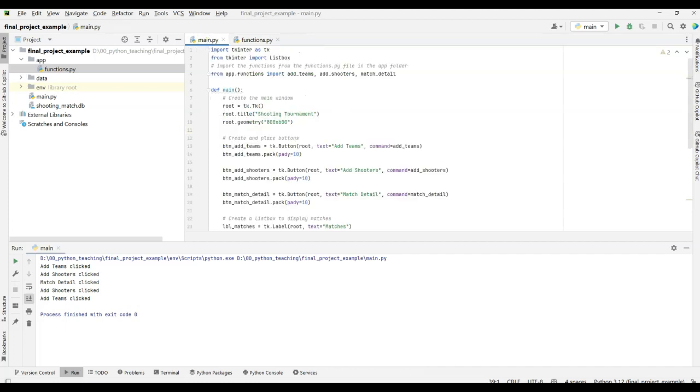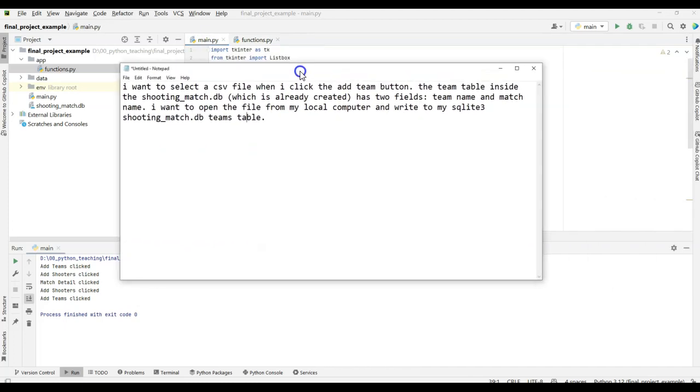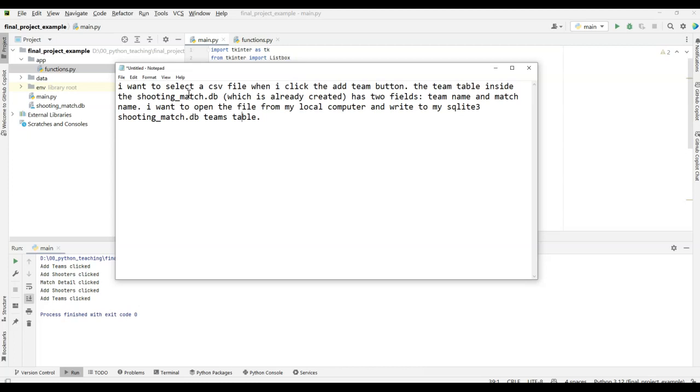So what I'm going to do is I've kind of just wrote a little bit of a prompt, okay? I want to select the CSV file when I click the add team button. The teams table inside the shooting match.db, which is already created, has two fields: team name and match name. Actually, this is not 100% correct.